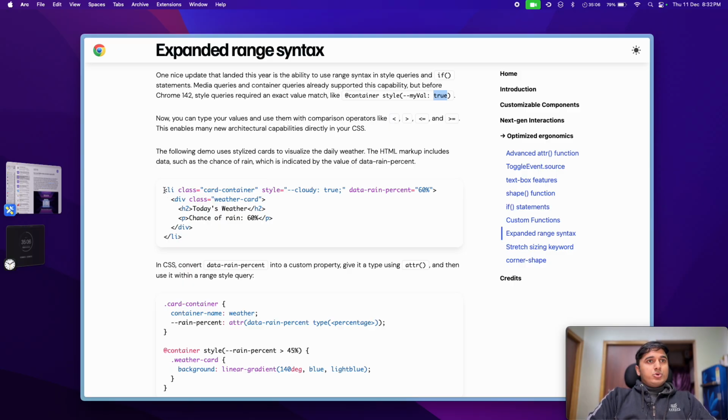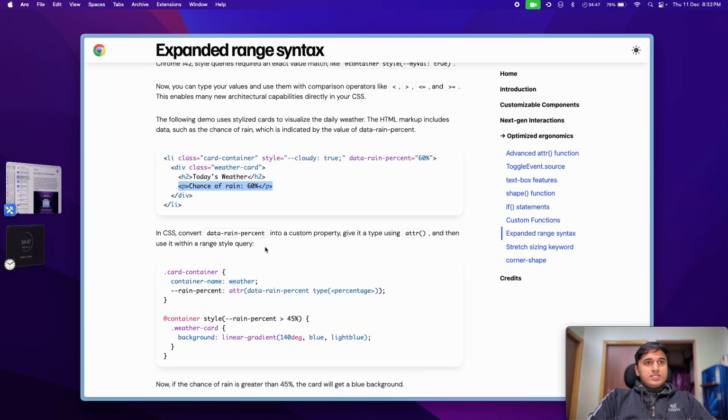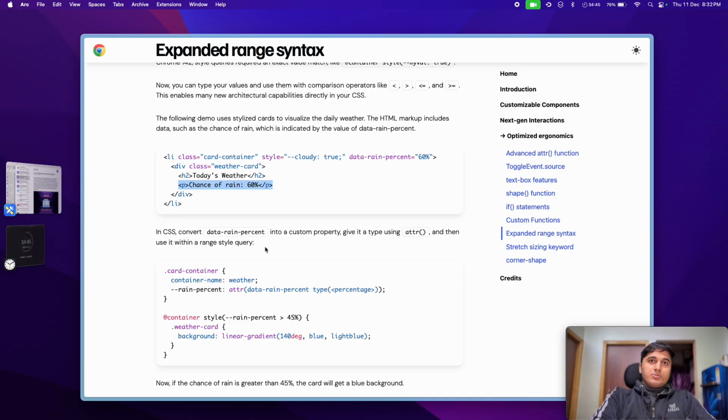So if we say this is the list, it is a class container and it has a style which says cloudy true and data rain percentage which is 60%. And then there is a weather card which says H2 today's weather, chance of rain is 60%. In CSS, convert data-rain-% into a custom property, and give it a type using attr. If you see attr data-rain-%, type is percentage.